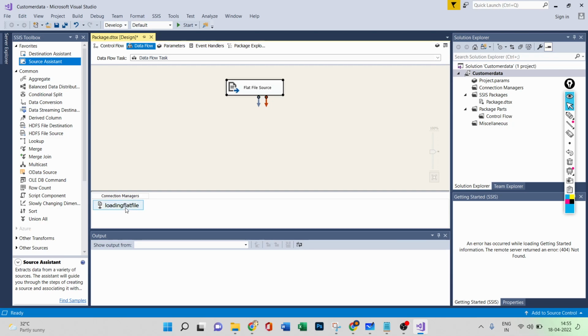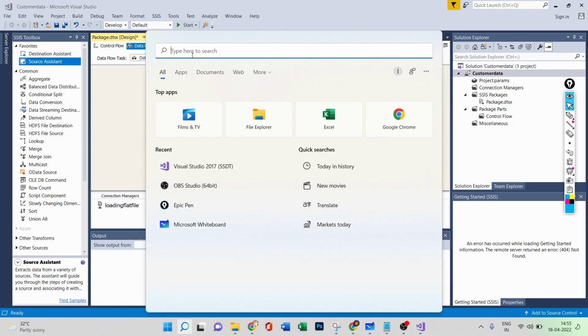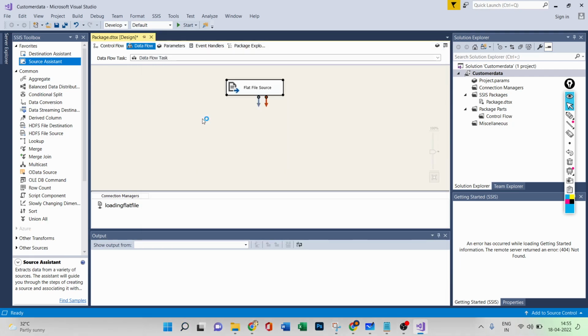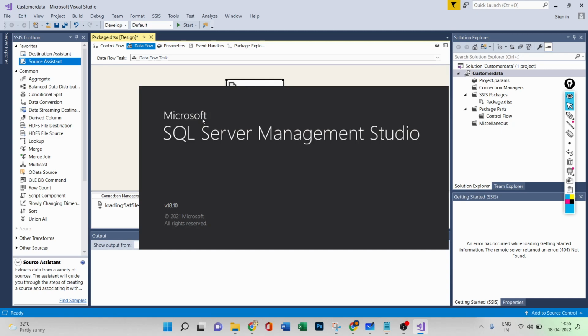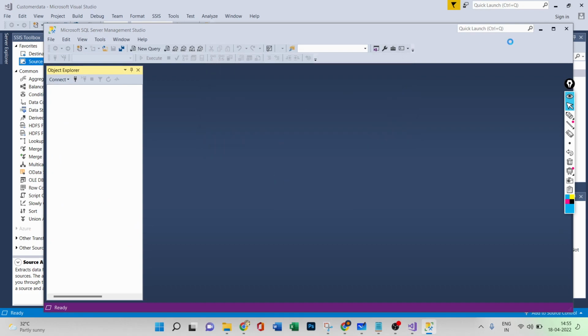That's the customer file. As I told you, we have the source ready, so I need to connect to the destination. I said the destination would be SQL Server. So let's open my SSMS, that is SQL Server Management Studio, and I'll just connect it.